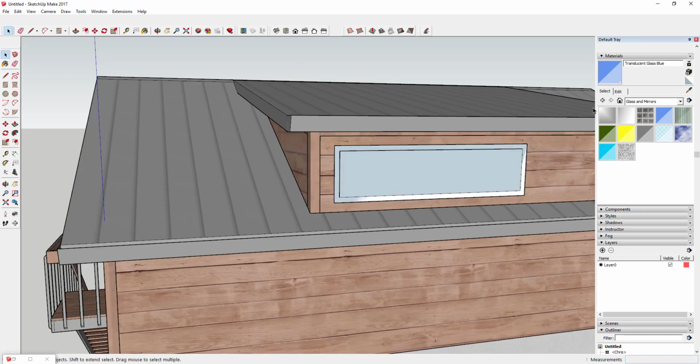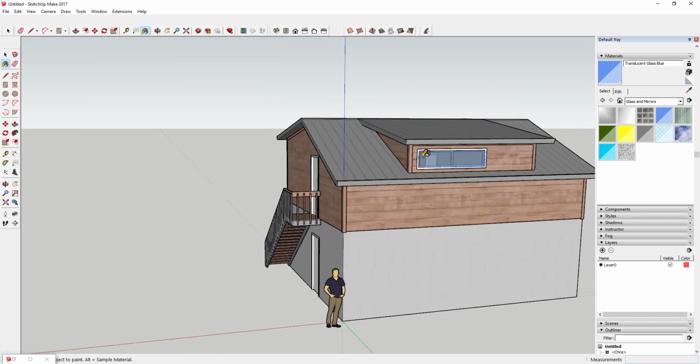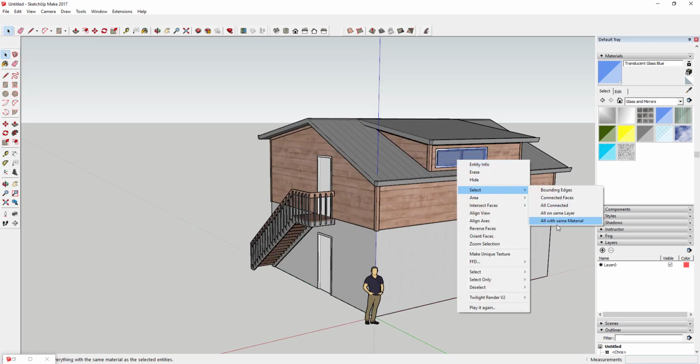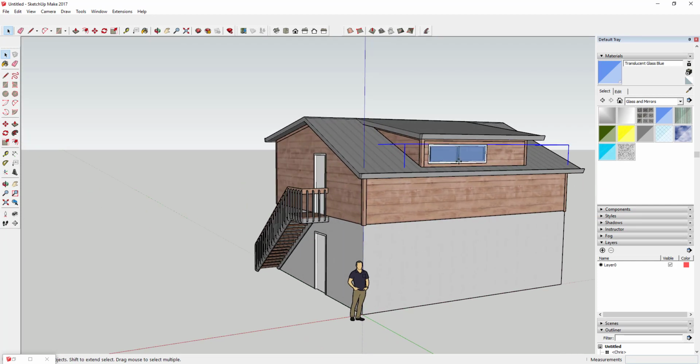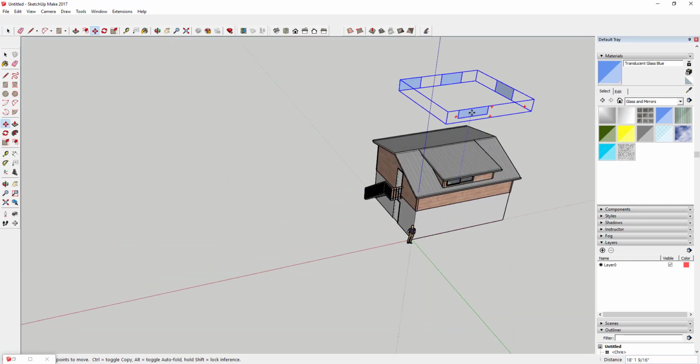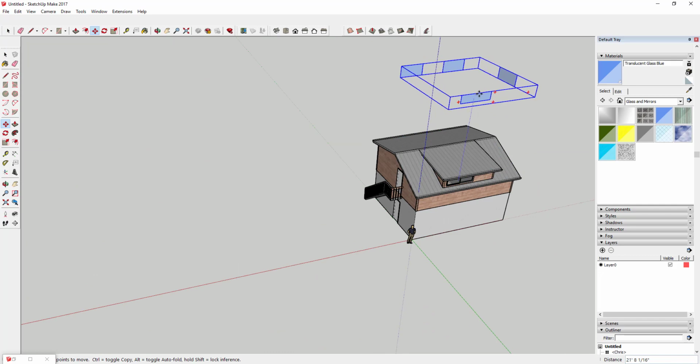And it's nice when these windows are flush because it's a lot easier. But now I would come in here and I would select all of the glass material that I created. I would put those in a group. And then same thing, you can move those up and away from your model just to see where all your glass is.